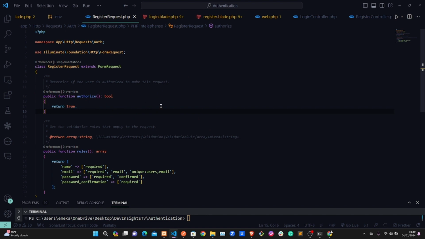Is the user authorized to send a request? So we need to say that this is true. But maybe we are creating an admin section that is only for admins that have this role. Only they should be authorized to send a request there. Then you can set this to false, or you can just do the if else statement there and return false. If you return false, that means that user is not authorized to send request there. But now we need it to be true for all users, all guest users. We need it to be true.